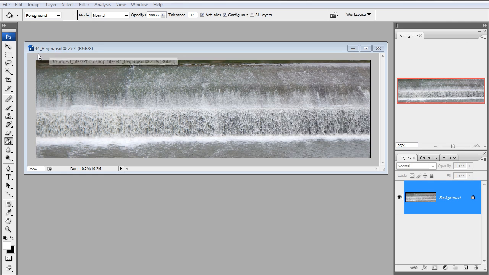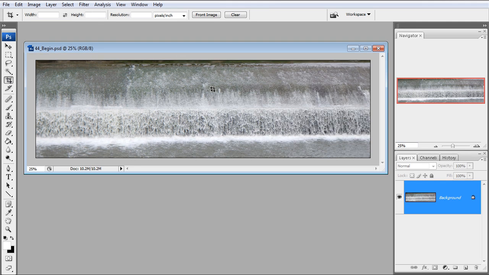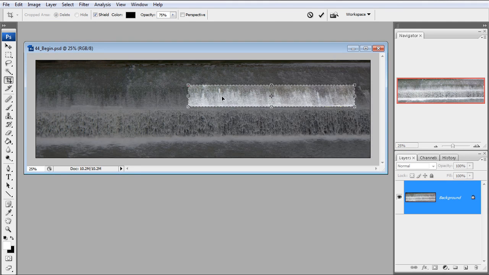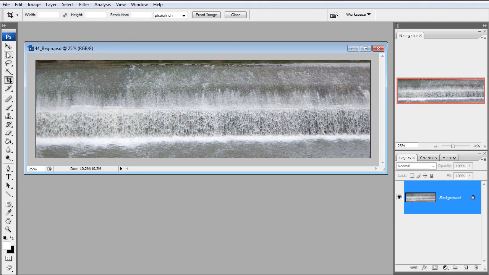So now we have the 44begin.psd file open in Photoshop, and what we're going to do is extract a small portion of it that we can then apply to our model that we have in 3ds Max. So let's go right now and just use the selection marquee to select this area here, which is more or less the area where the water is falling down one of the steps.